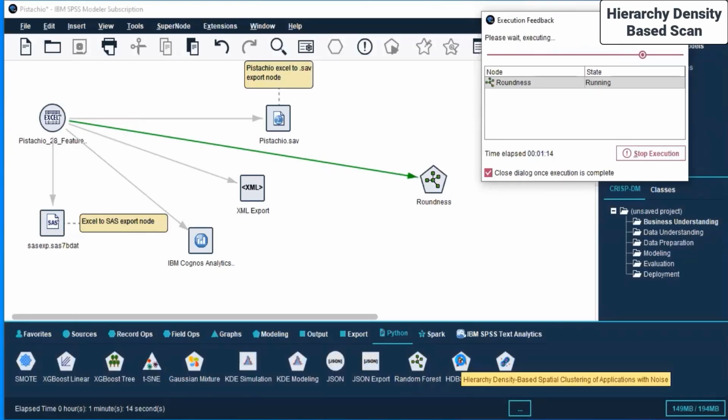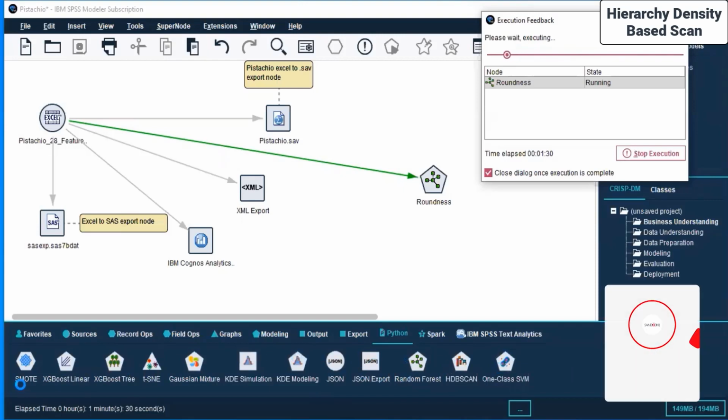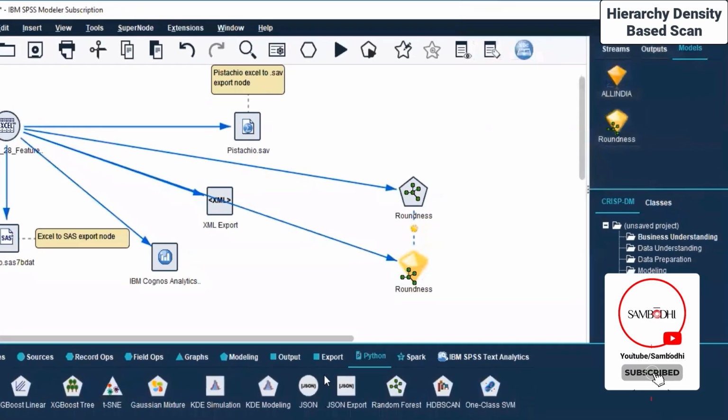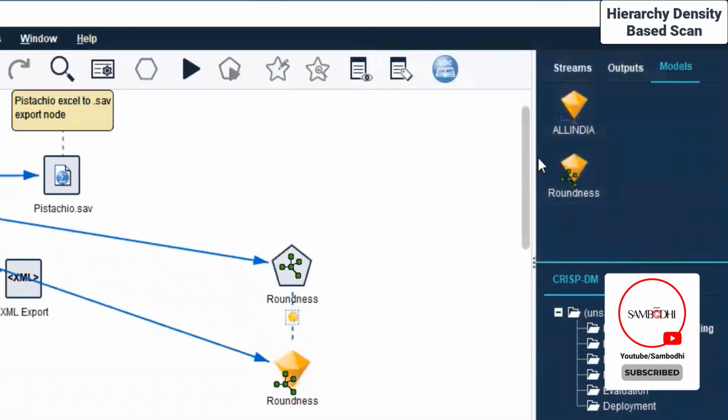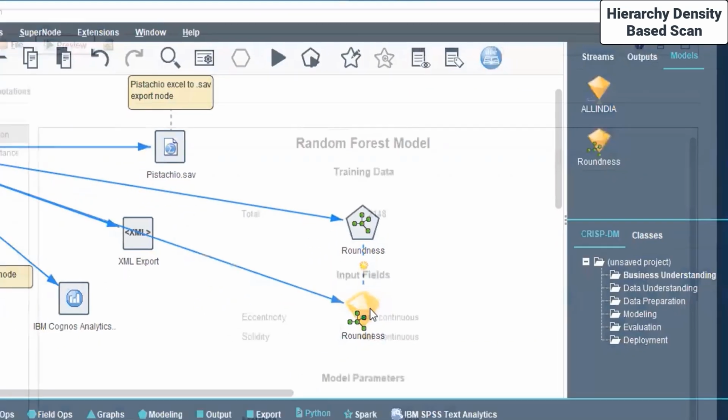Then we have HDBSCAN, hierarchical density-based spatial clustering of applications with noise. So these are different nodes which have their own significance. You might not know all of them, so that's not a problem. But these are the Python nodes that are applicable with this. Okay, great. So now we have generated a model here. Let's double click on this and check it.